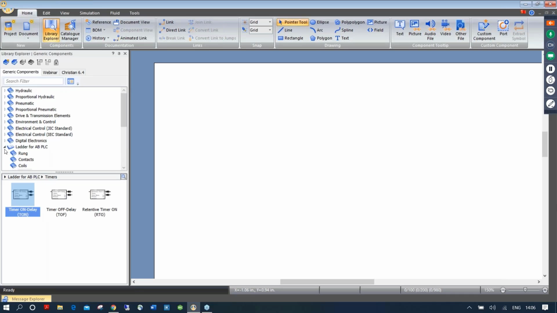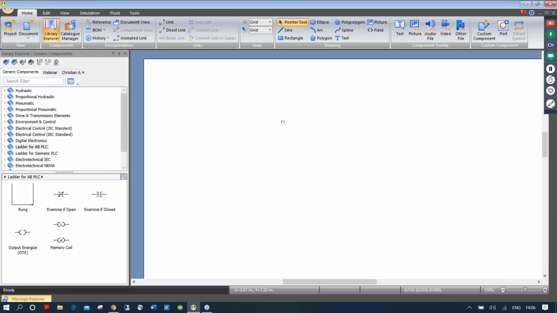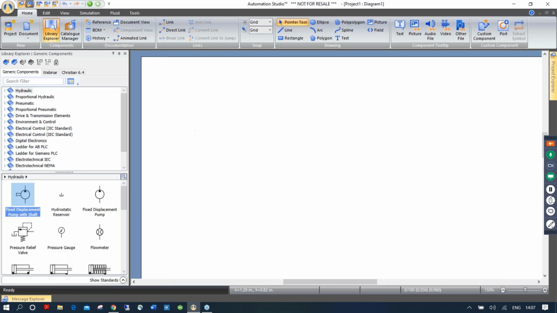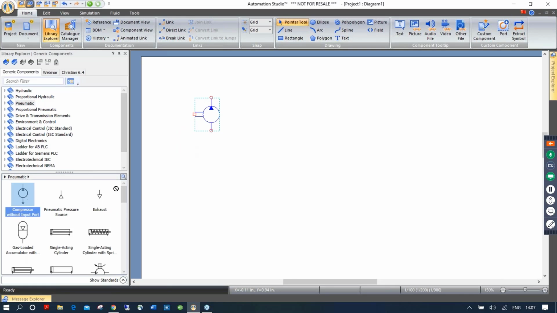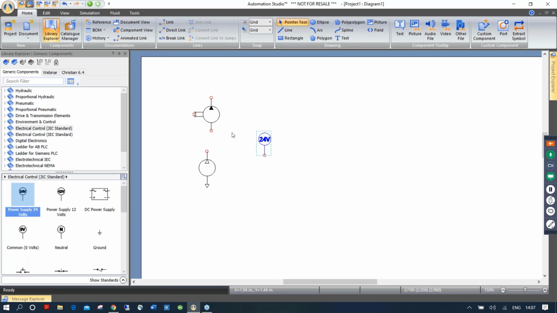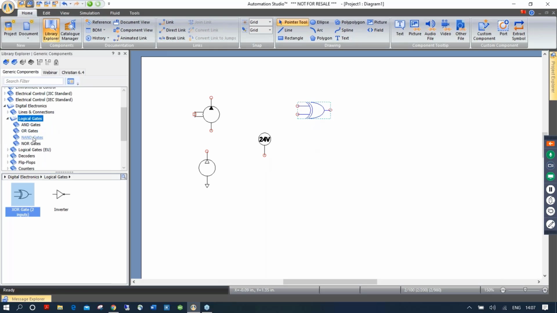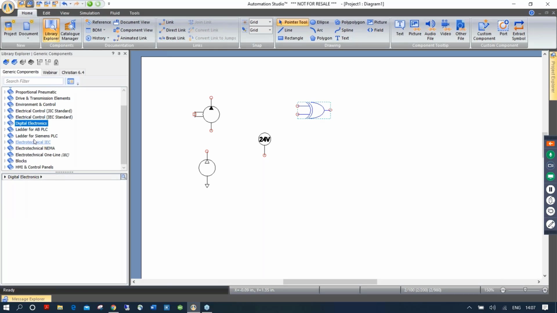When you open Automation Studio, by default, it opens a page. Okay. This page is basically a document that would allow you to drag on it components from hydraulic, pneumatic, electrical control components, logic gates. You want to work with some gates. You know, if you expand here, we have AND, OR, and AND, so we have that library as well. Allen Bradley PLC, same thing.